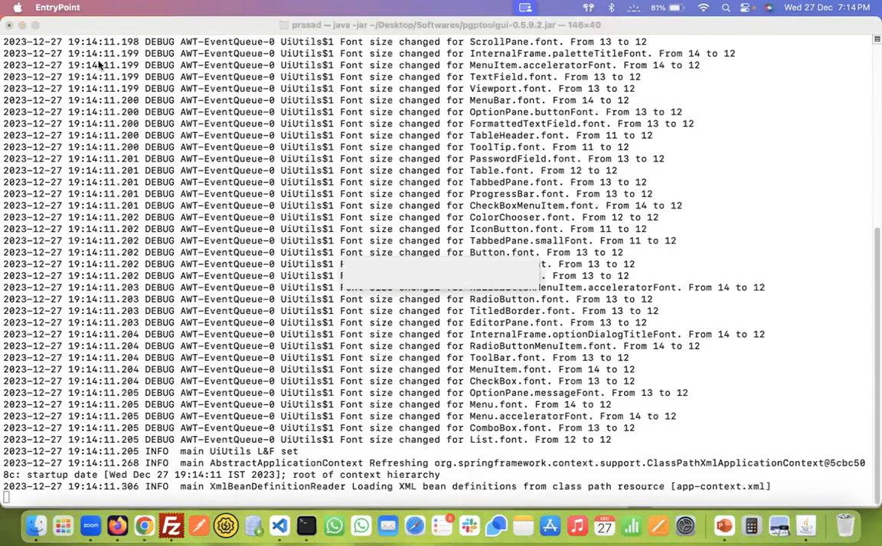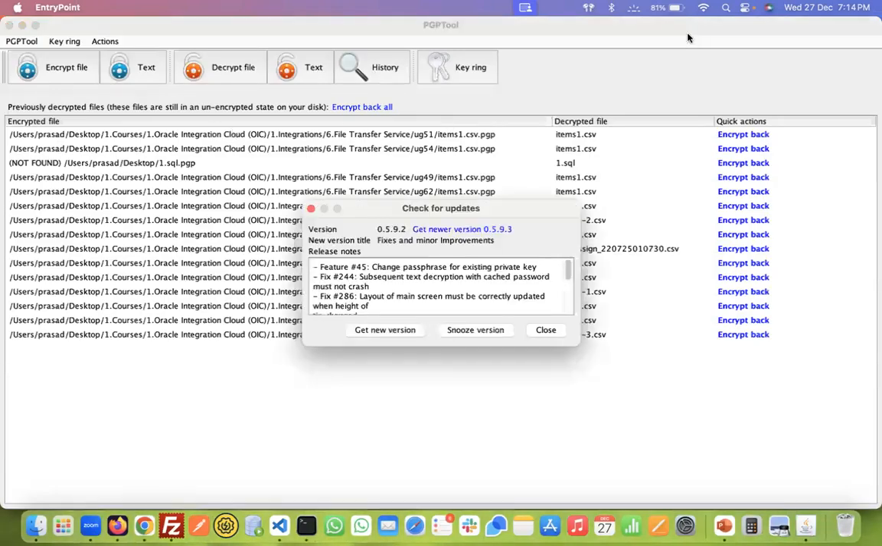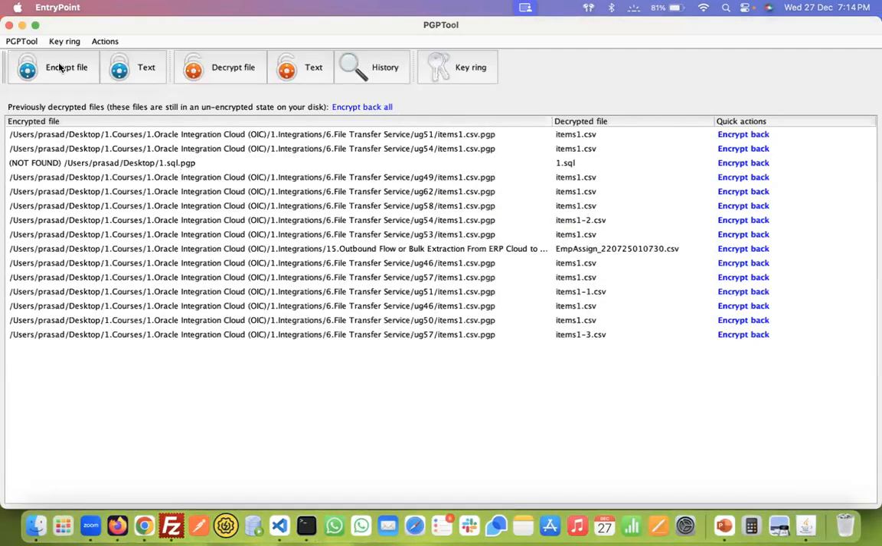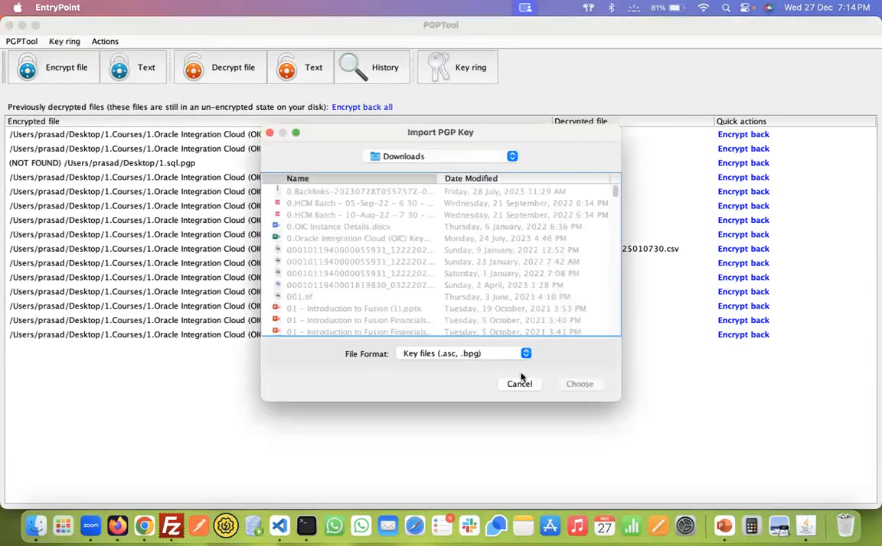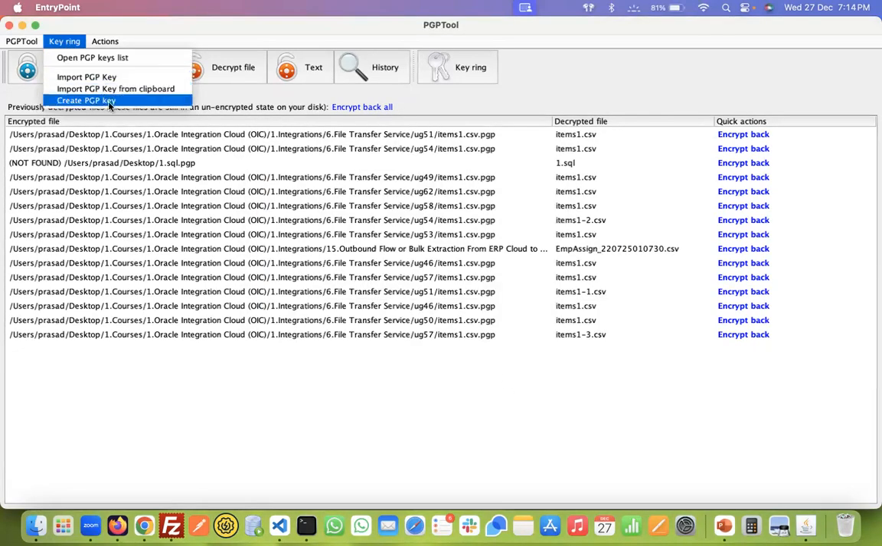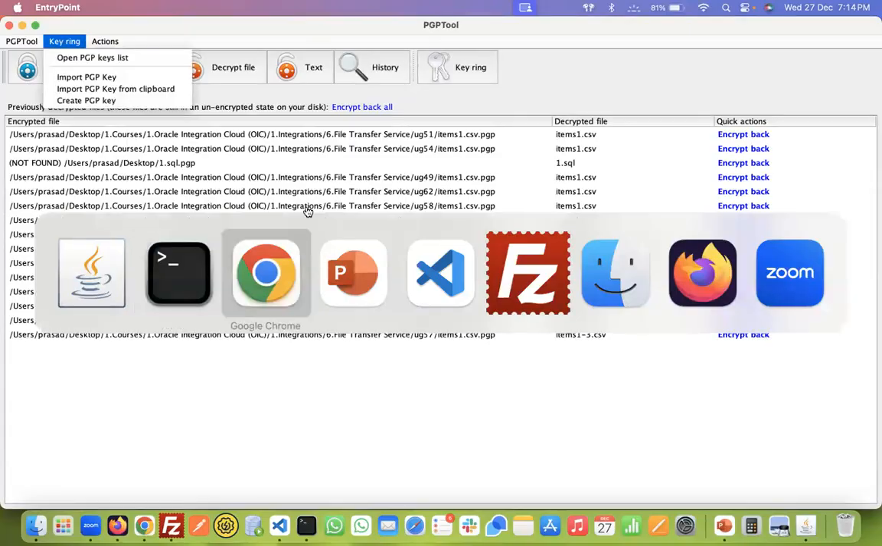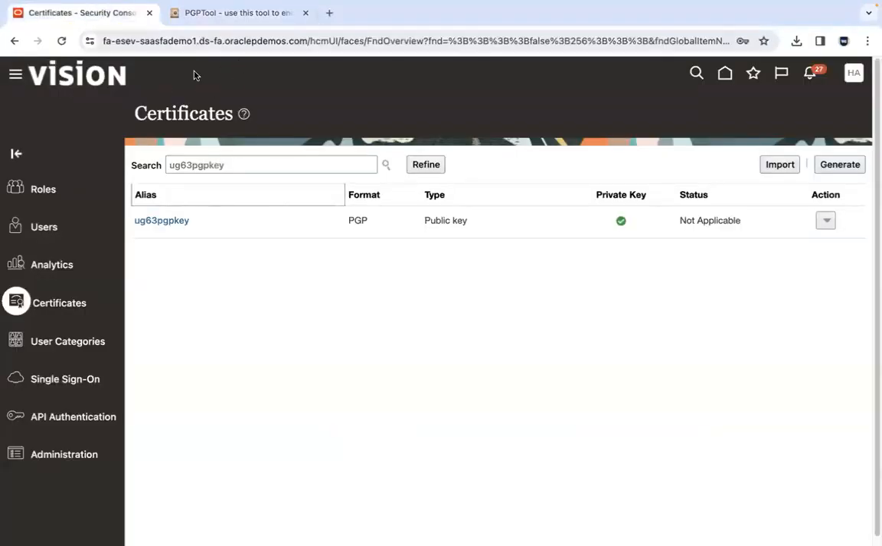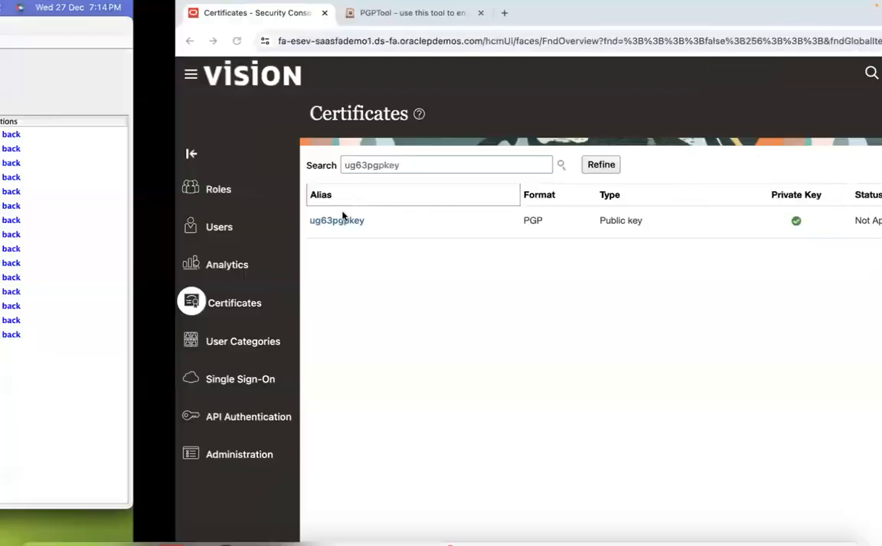Now let it open up. Once the tool opens up, you would be able to see an option to encrypt and decrypt the file. And before you encrypt and decrypt a file, remember we also have an option to import a PGP key. Do we also see an option to create a PGP key, guys, here? So remember what I said earlier, there are thousands of tools from where you can create PGP keys. You can do it from third-party tools like PGP tool, and you can also at the same time use a Fusion Cloud application to generate PGP keys.